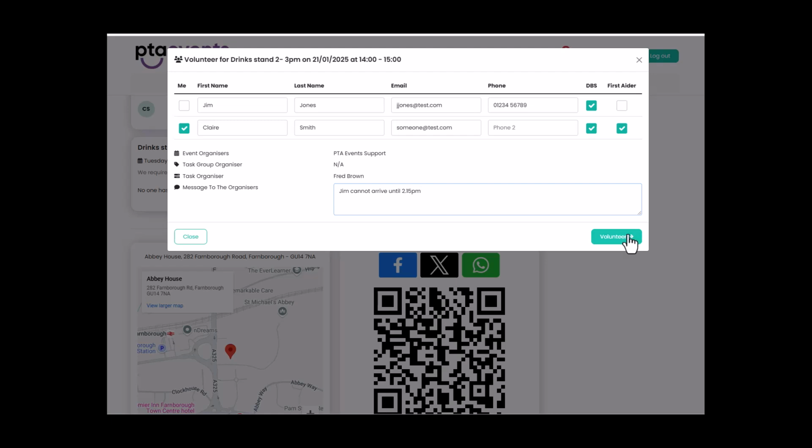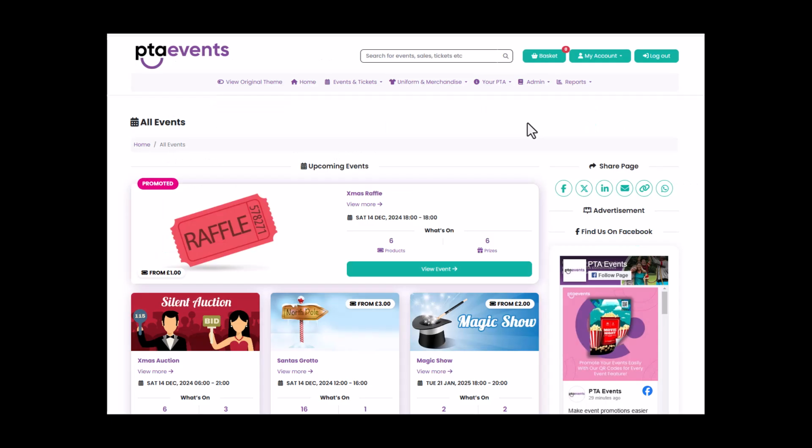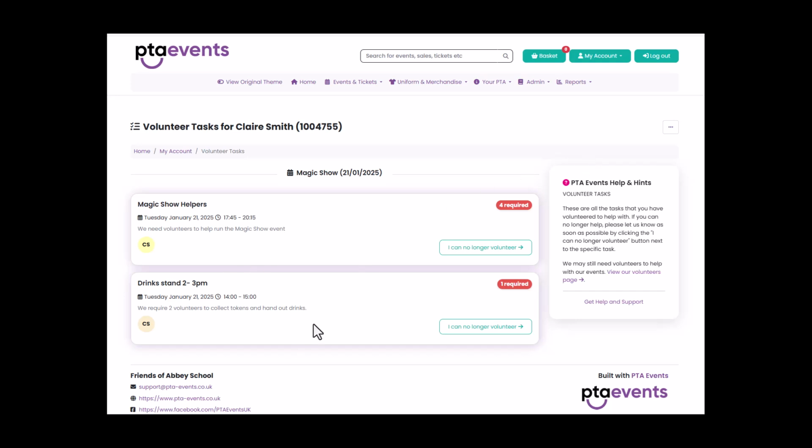A confirmation email will be sent to yourself and other volunteers. You can see all of the events you have volunteered for by heading to My Account from the main navigation and then Volunteer Tasks. And that's it, you can now successfully add volunteers that are not registered on your website.